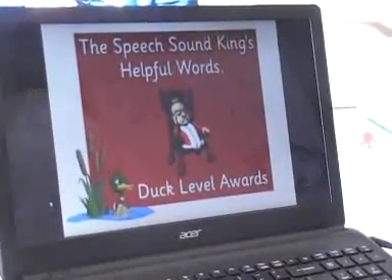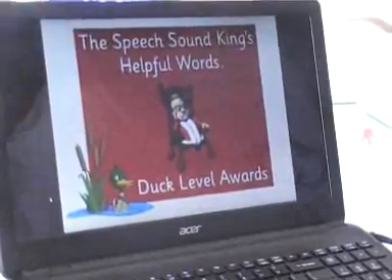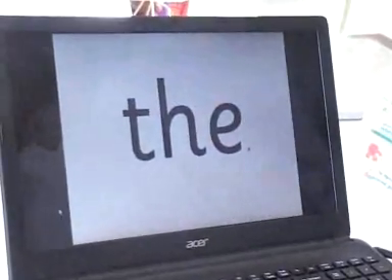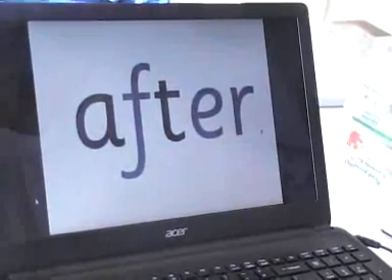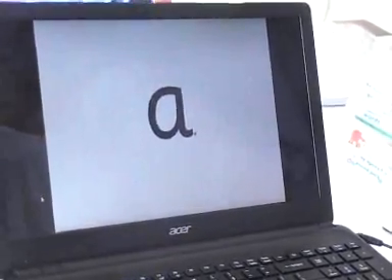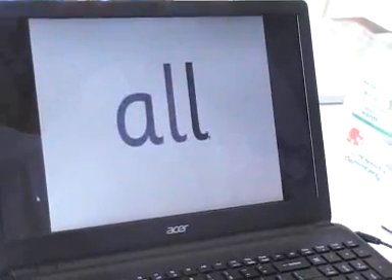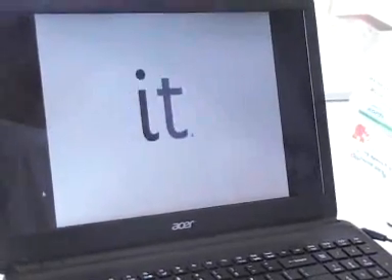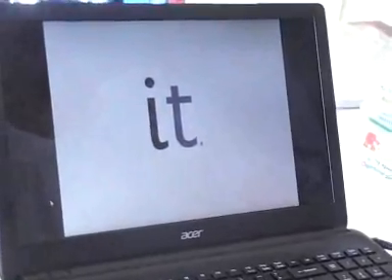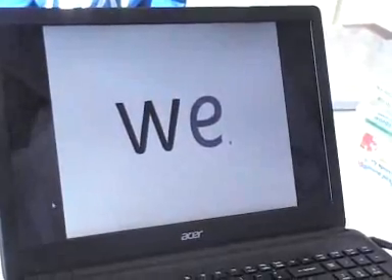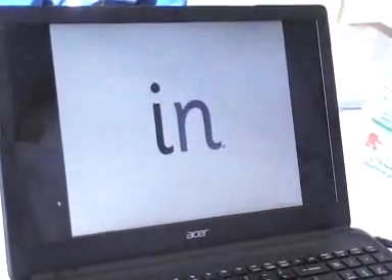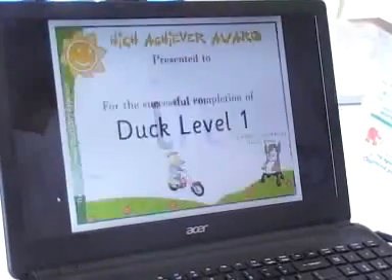Remember with the, we count it as one speech sound, so one sound pic. Okay, the. The. And. I. After. All. It. I, my. We. Is that level one? Almost. It and in. What kind of Yay!